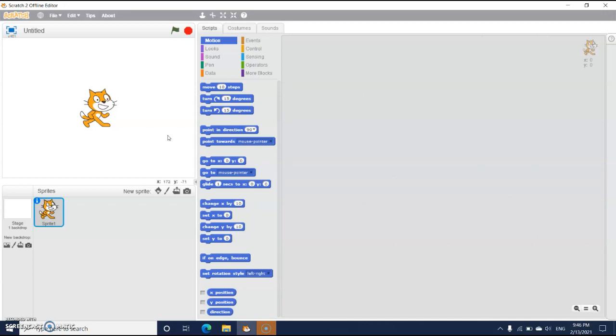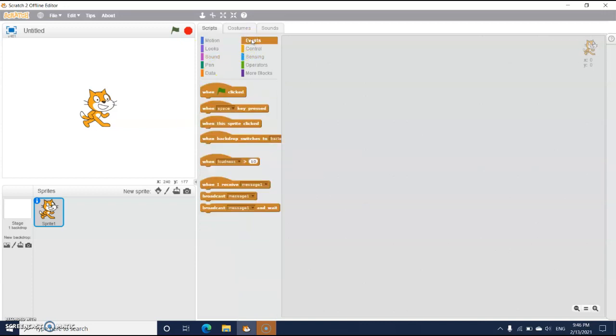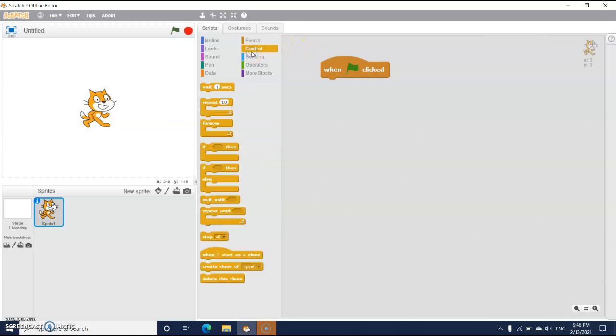So just select the events block and drag this when flag is clicked button. After this, we are going to choose a loop. From the controls, you have to select forever loop, because when I'll click on this green color flag, this sprite will start changing the color, and when I'll click on the stop button, then this sprite will stop changing the color.